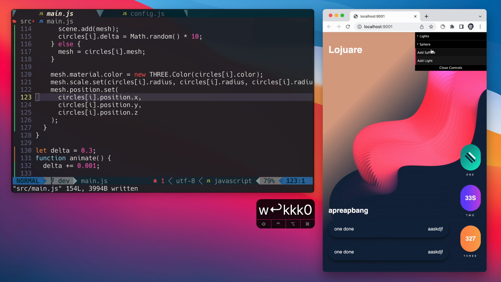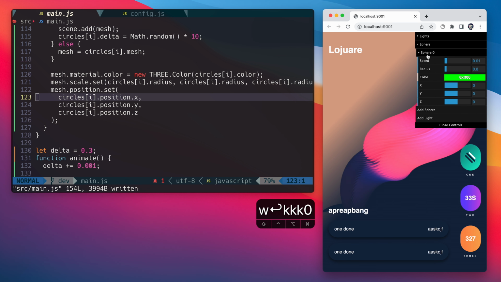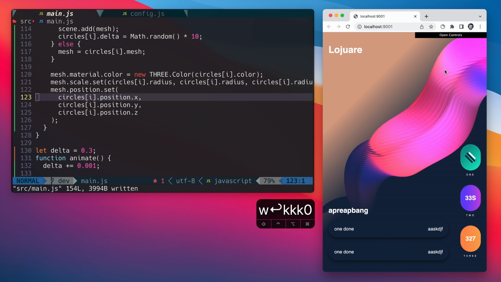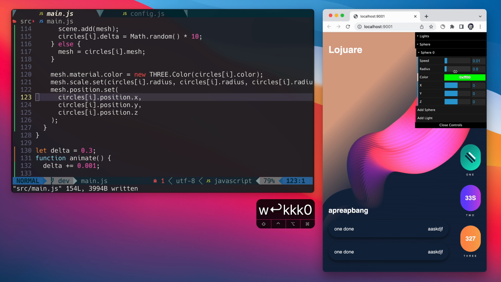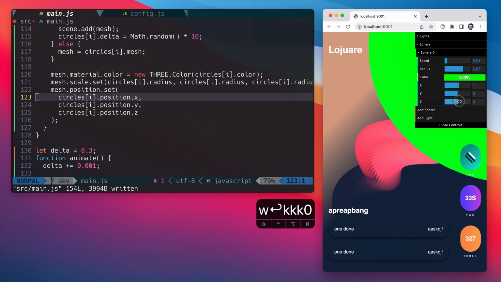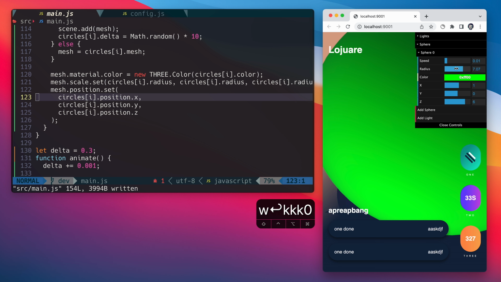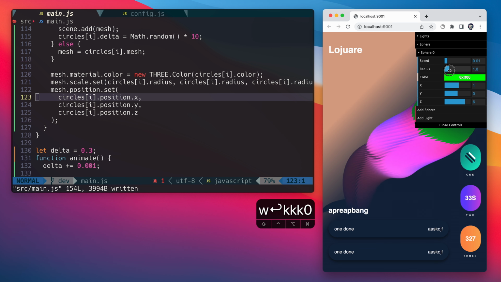So let's try it out. Clicking it adds a sphere. We can't see it yet, but if we bump up the radius, there it is. And then we can adjust its position and radius. We should be able to adjust all the parameters of the circle.